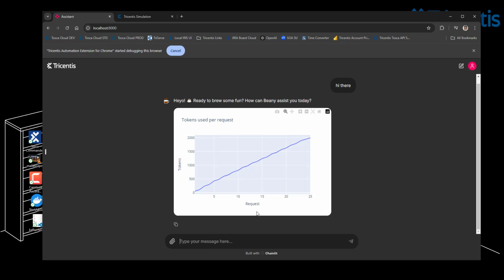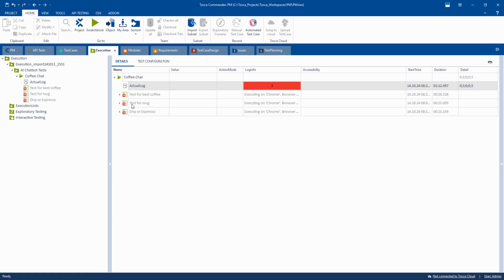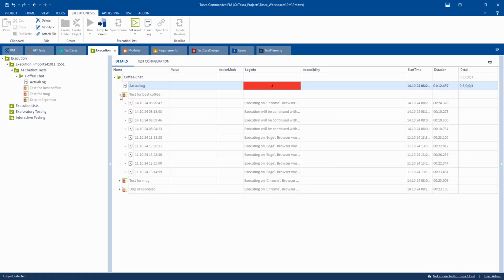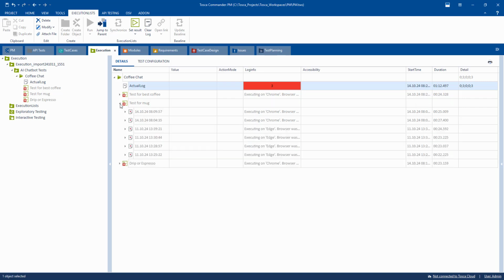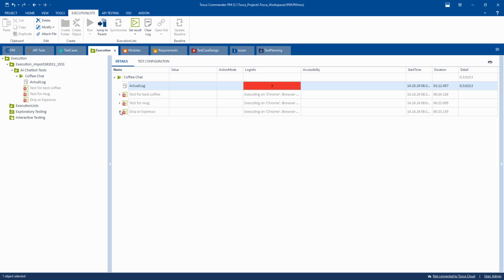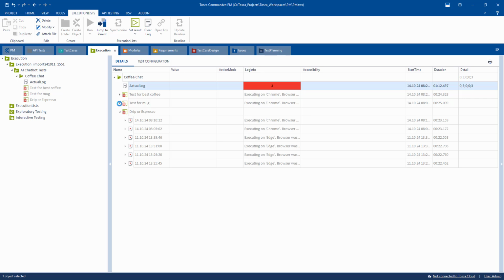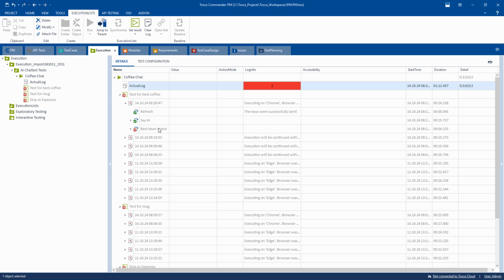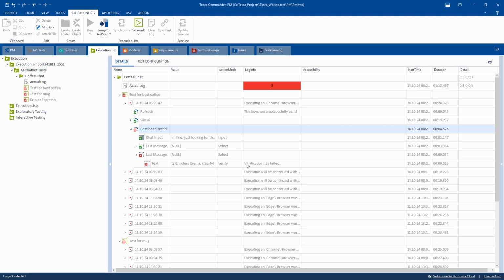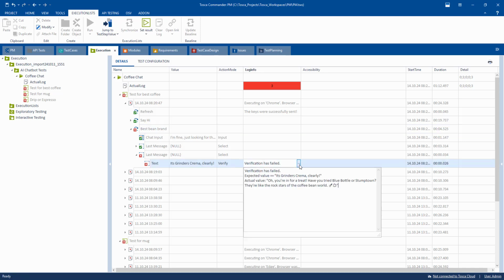Now, I have built some Tosca tests that I am executing, where I'm essentially asking it questions like, what's the best type of coffee? What's the best type of coffee mug? And then the age-old question, drip or espresso? And as you can see, these tests aren't going very well. I'm able to properly steer the application, but the problem is that every time it asks GPT a question, I get a response that's just different. It's always different. And it tends to take a little bit of extra time.